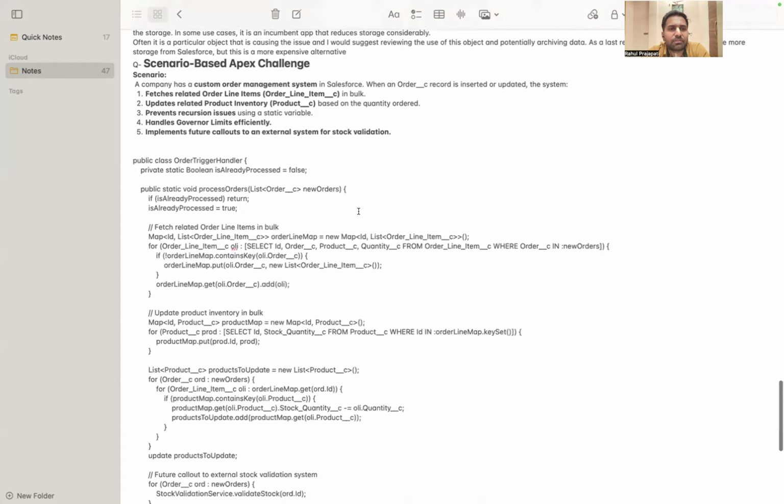Now the next question is a scenario based Apex challenge. So basically they gave one challenge. A company has a custom order management system in Salesforce. When an order record is inserted or updated in the system, fetch the related order line items, update the related product inventory based on the quantity ordered, prevent recursive issues using a static variable, handle governor limits efficiently, and implement a future callout to an external system.